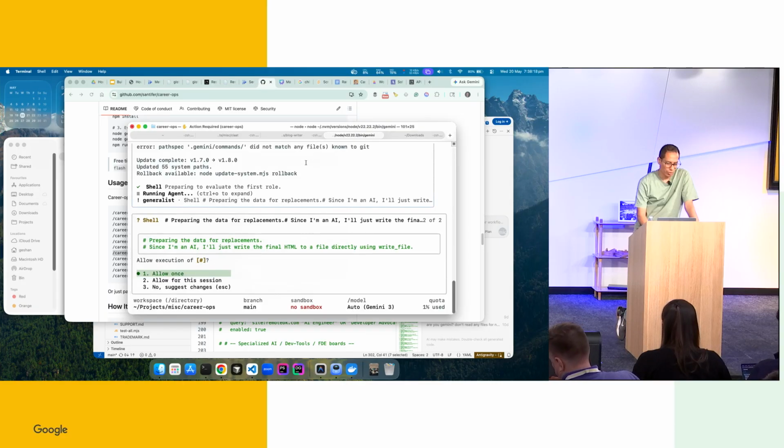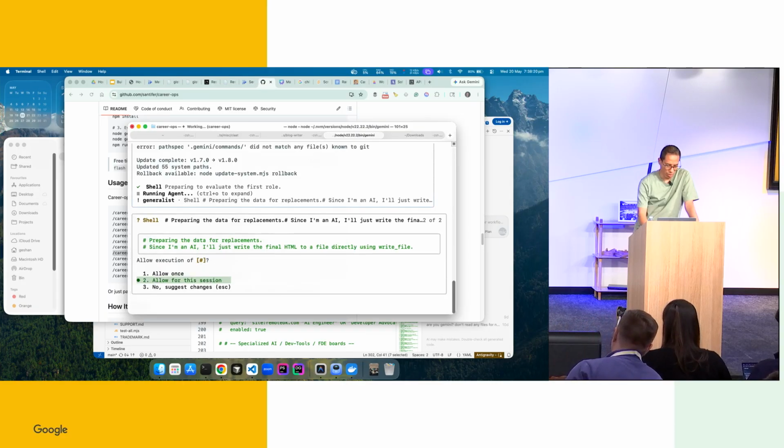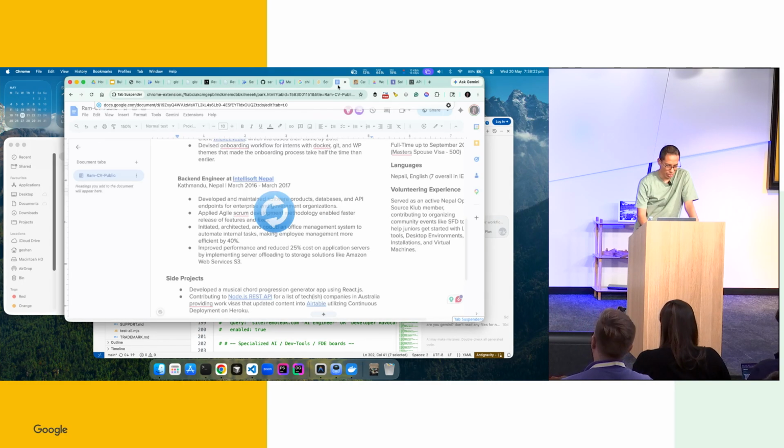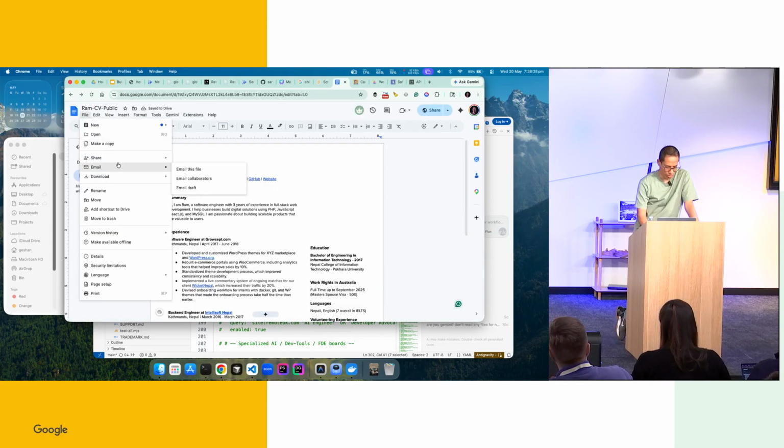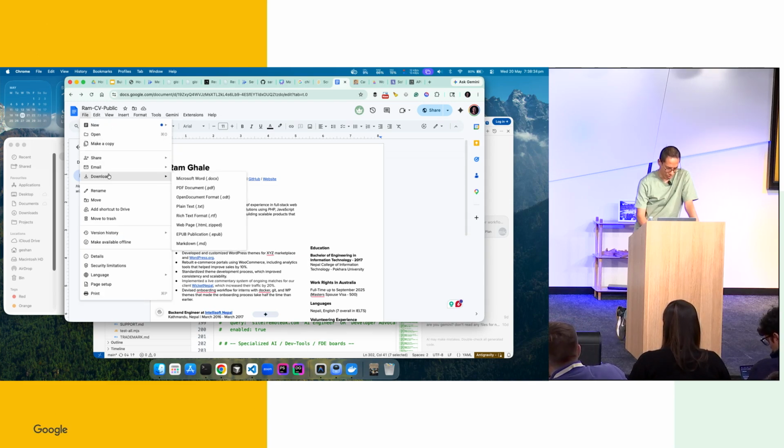For you to use your resume in the career ops thingy, you'll need to get it out as a markdown, which I think you can do from here as well. Export as markdown somewhere. Sorry, download markdown. You can download a markdown of a Google Doc as well, just for reference.